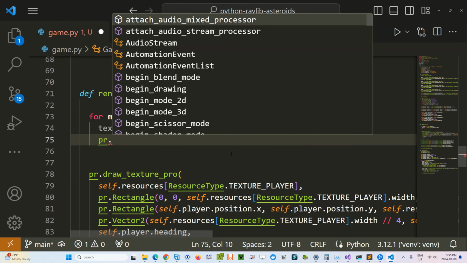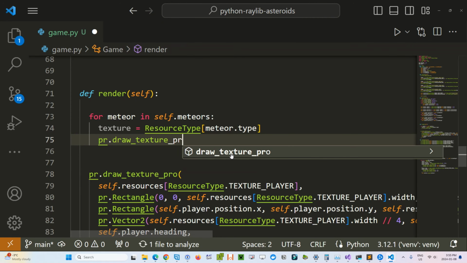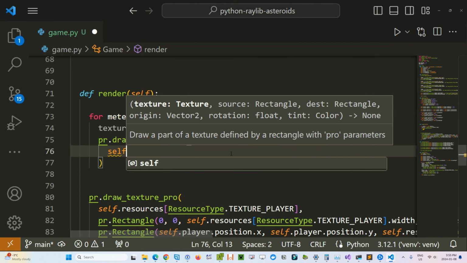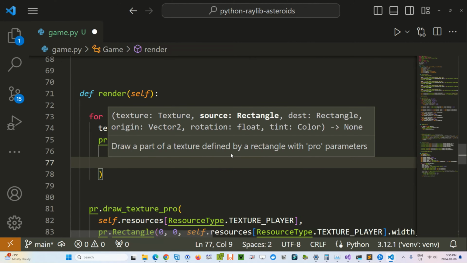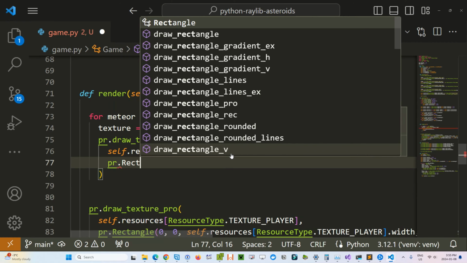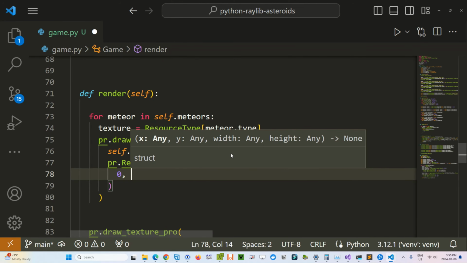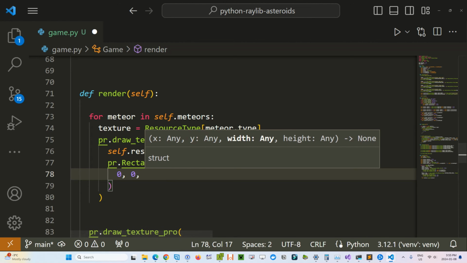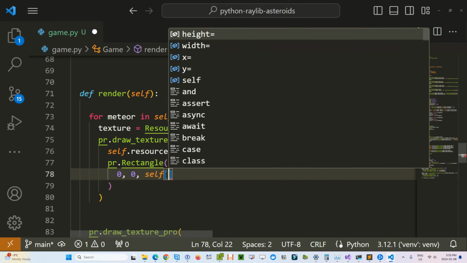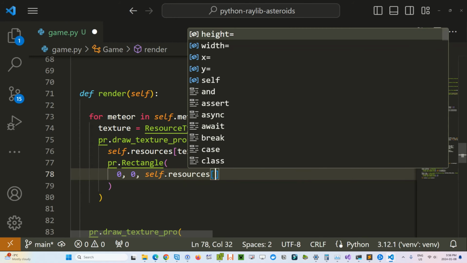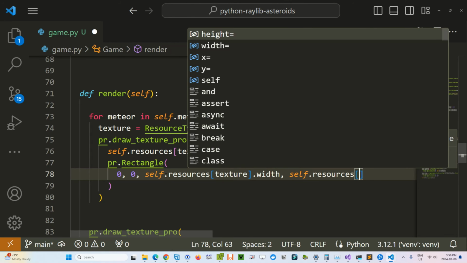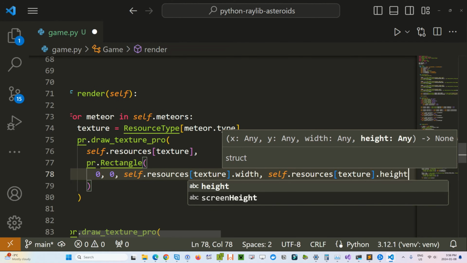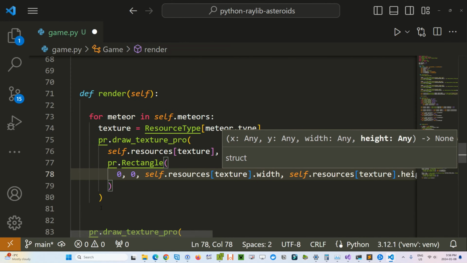So we're going to call pr.DrawTexturePro. And so we're going to be using the self.resources.texture. And then for our source rectangle, we're going to create a new rectangle. So pr.rectangle and then 0, 0. And then for our width, we're going to be using self.resources texture.width and then self.resources texture.height. See, that's a little cleaner looking.